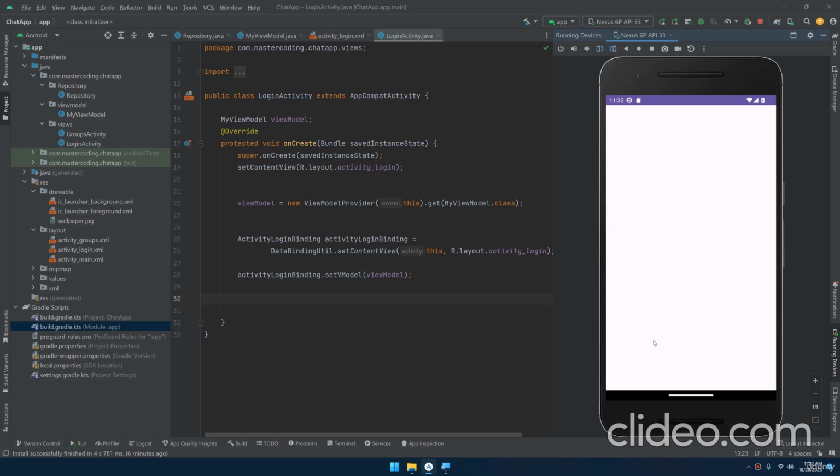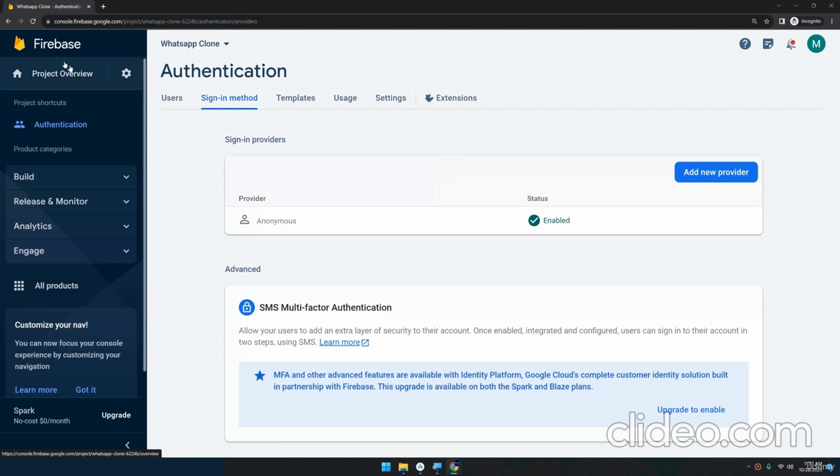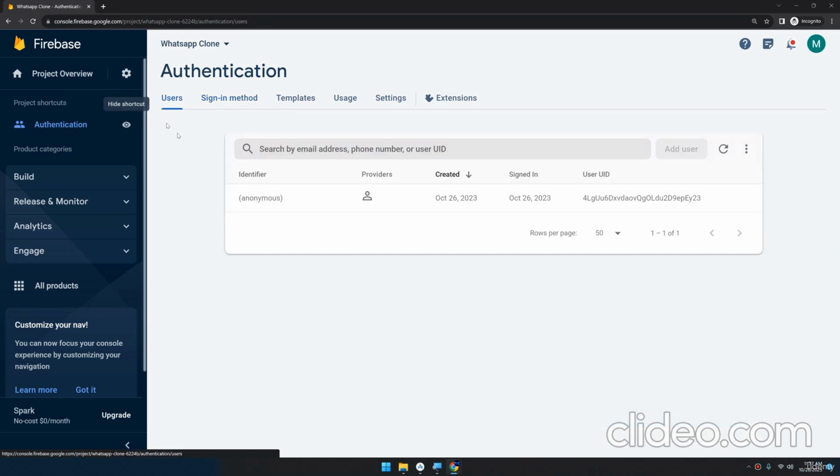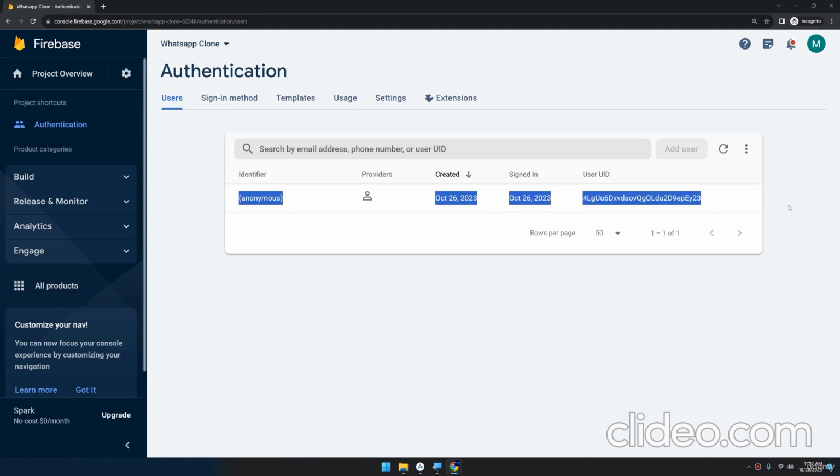But let's move to the Firebase console and see if there is any login. So go to Firebase console, select authentication and select users. And here we go. This is our first anonymous user created at this date. And the user ID is this. So congratulations, guys. We succeeded in implementing the anonymous authentication with Firebase.